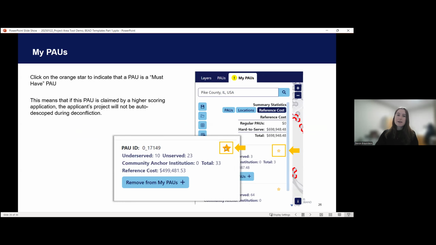Another function of the My PAUs panel is that you can indicate whether a PAU is a must-have or a must-include. You can do that by clicking on this star. If you change your mind, click it again, and it'll be removed.